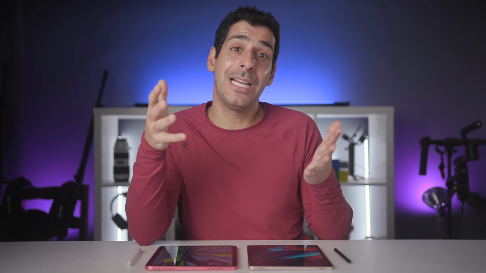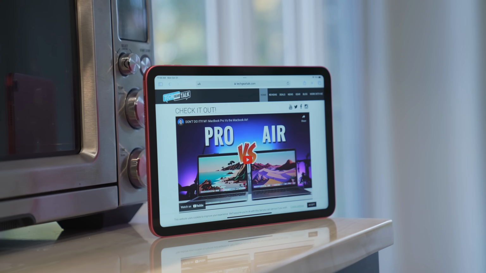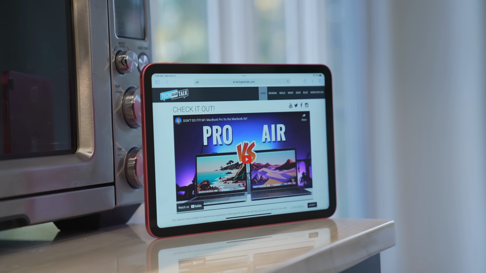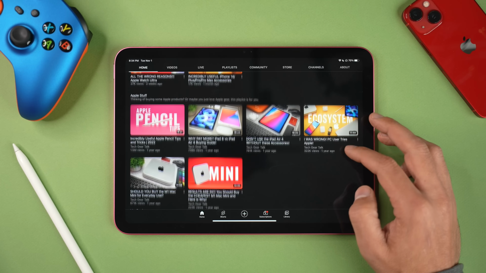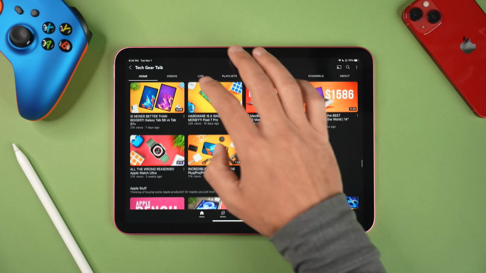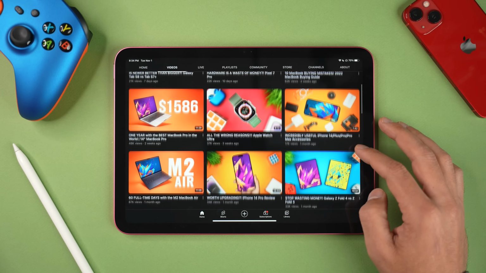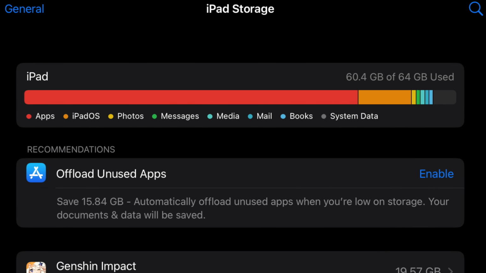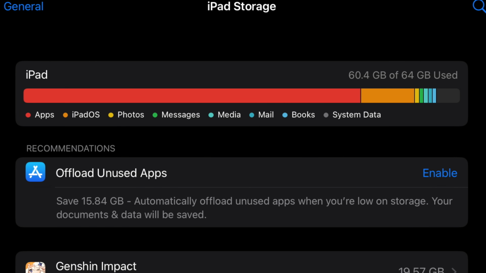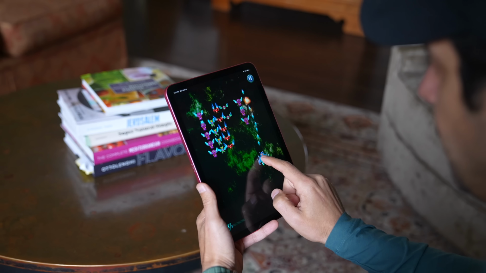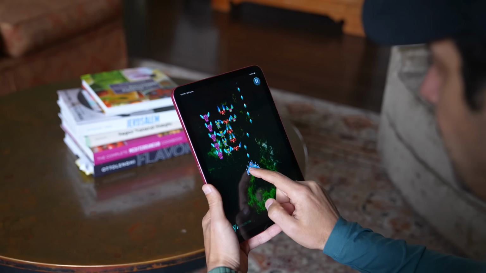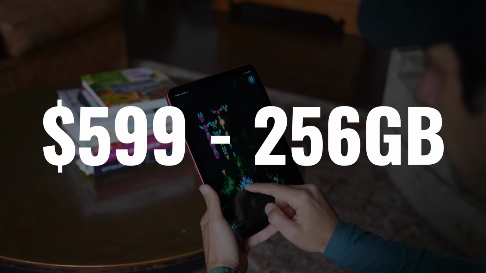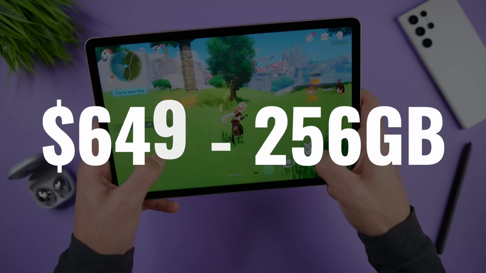And I would really think hard about whether 64 gigabytes is actually enough for a device that could last you 5 to 7 years. If you're just using it to stream content, to surf the web, and you're using a few smaller apps, then no problems. But personally, with PUBG, Genshin, and a few other apps, I was already unable to update iPadOS, and I had to delete some of my apps. When we look at the 256 gigabyte versions, the iPad 10 now costs $599 versus $649 on the Tab S8. So the gap is really shrinking.